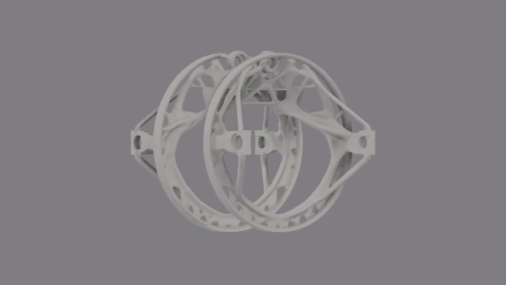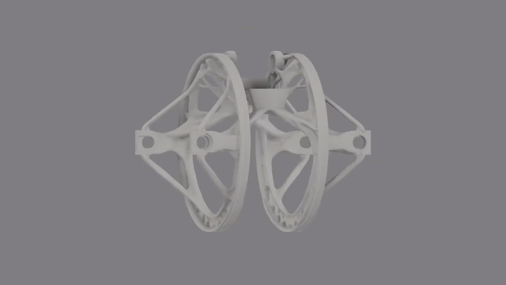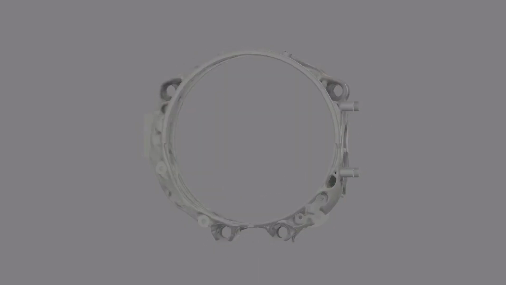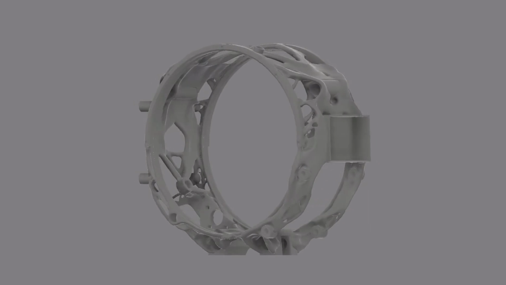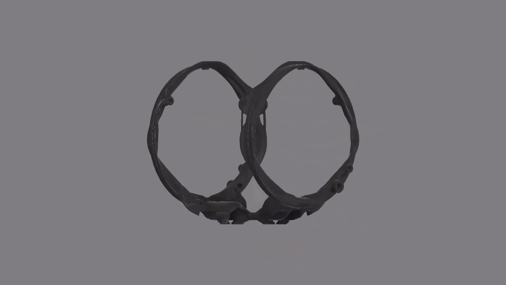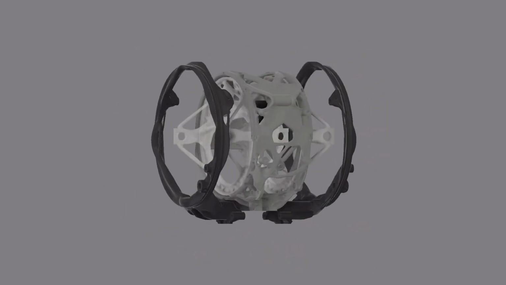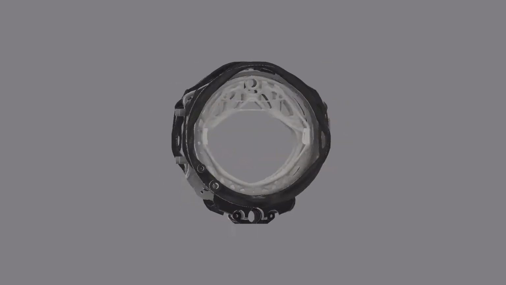All the elements of the frame have been conceived in generative design. It is an advanced design method in which an algorithm calculates the optimal shape of a part to meet these mechanical constraints. This makes it possible to have parts with the best possible stiffness-weight ratio.